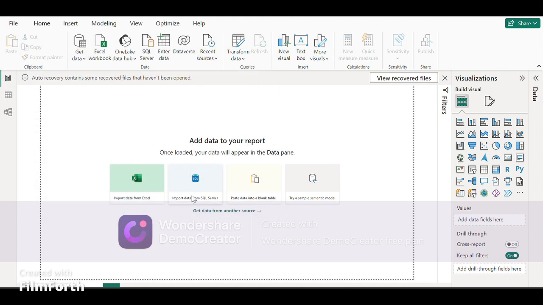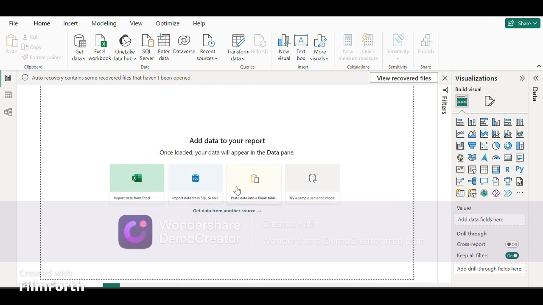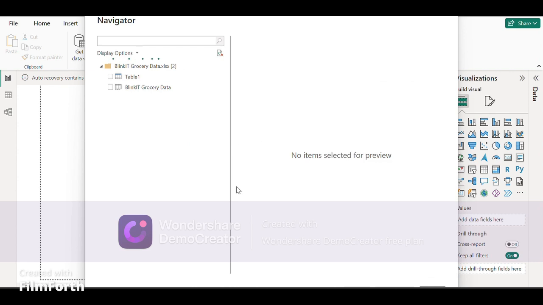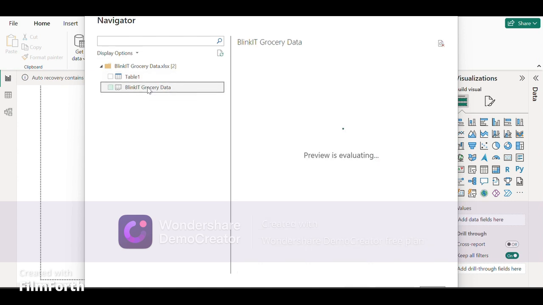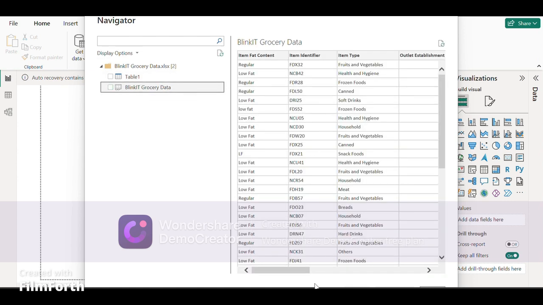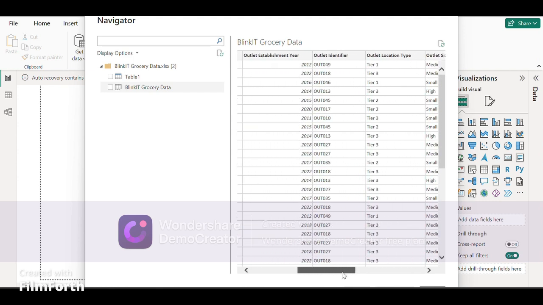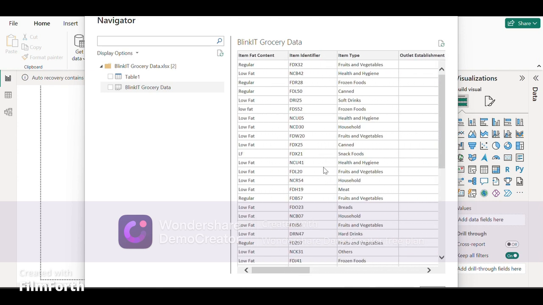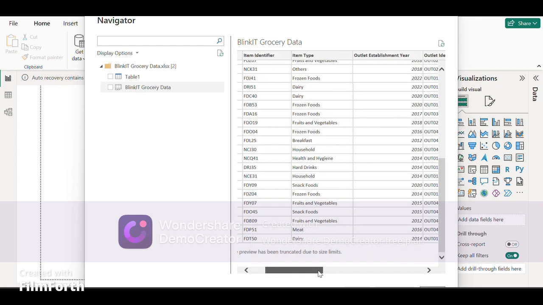Once you open it, Power BI will take some time, a couple of minutes, to load the dataset, and on the right hand side you can see the preview for the dataset also. So let's check out the preview. It is Table 1, and the BlinkIt grocery dataset seems to be the same, so you can select either, but first it's good practice to check the dataset. I can see the dataset is okay. We have the whole dataset with us.